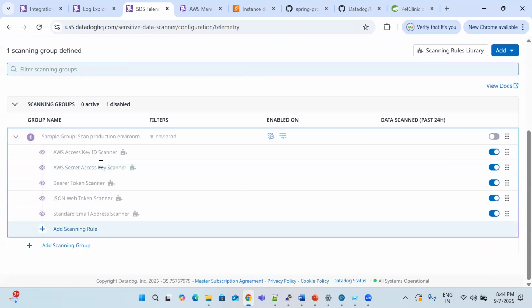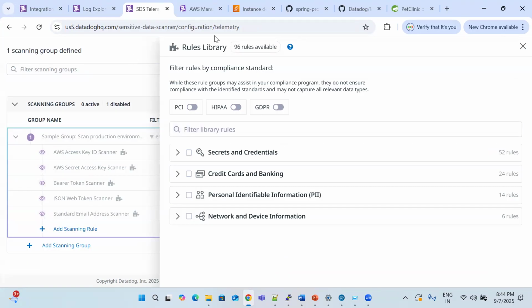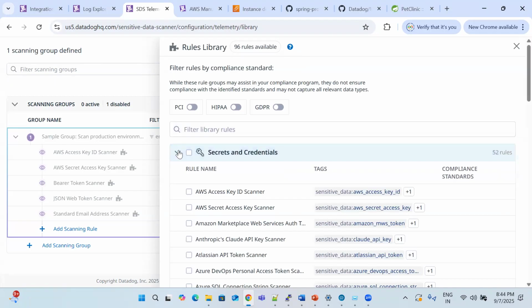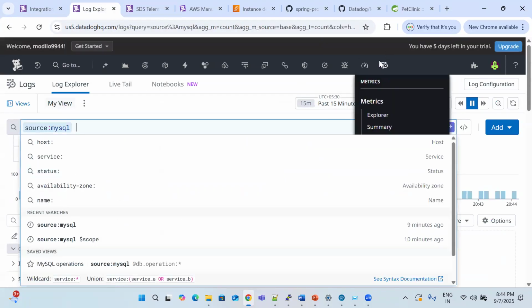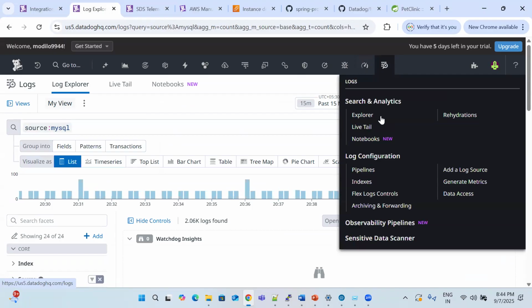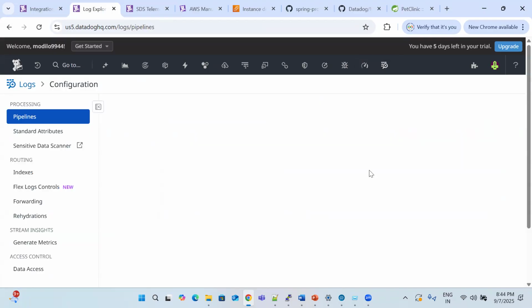If you see here, you can create some access key. If you want, you can add the load, whatever you want, you can add it. Now I'll go and check the scanning rules. One minute. Go back. Sorry, pipelines. Okay, I'll go to pipelines.